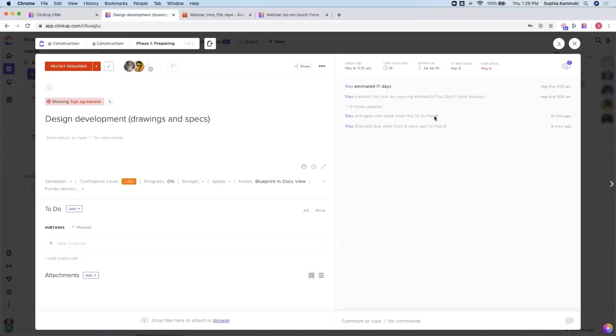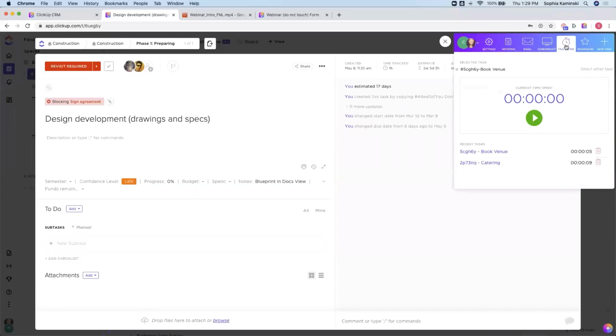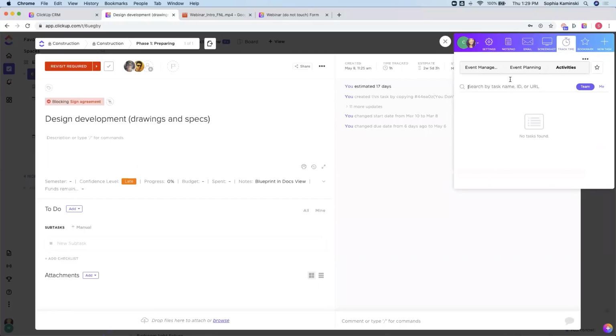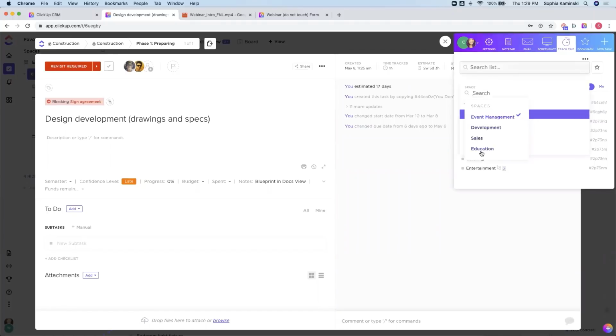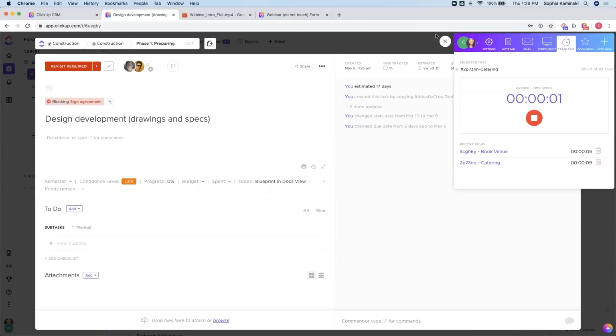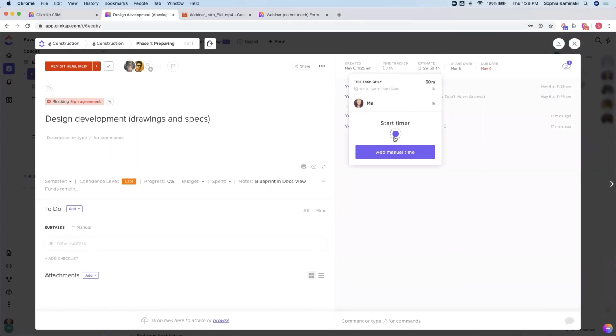But we also have a variety of time tracking integrations available, such as our Chrome extension, which you can use to track time on the go. All you'll need to do is open up your extension, even if you're not in ClickUp. You can quickly find the task that you're looking to track time in, and you can just start that timer from here. But you'll also be able to click the timer button directly from the task here to start tracking in it.